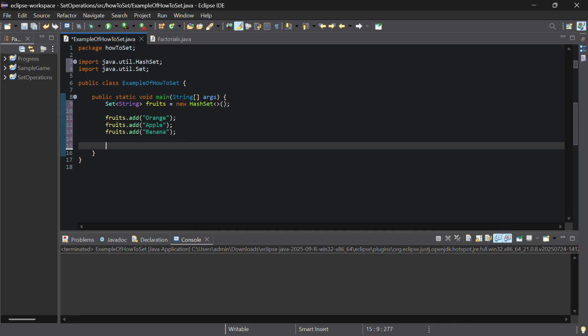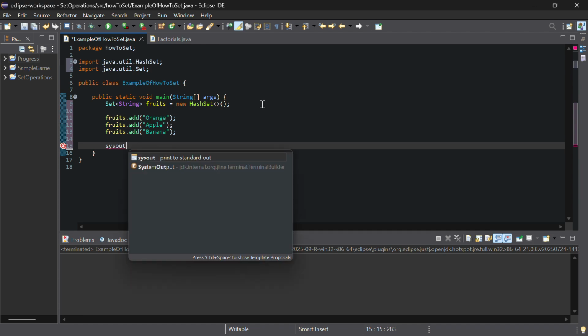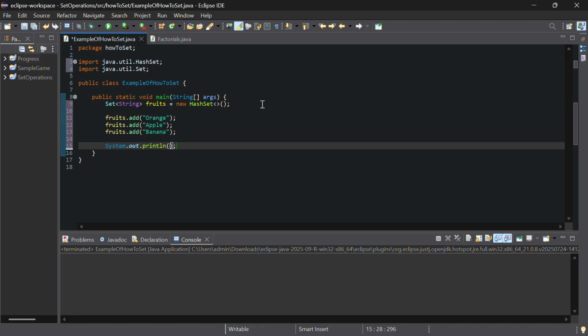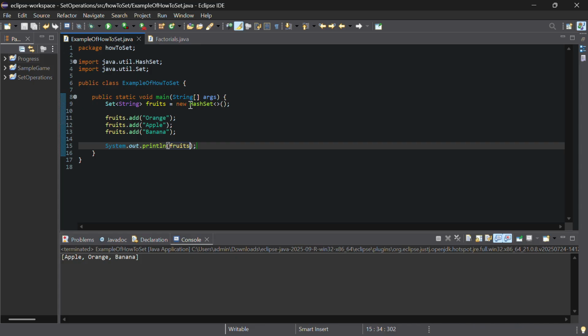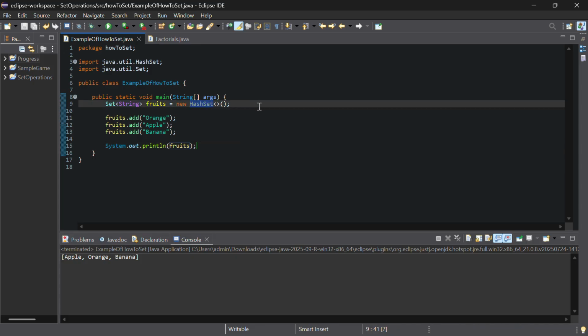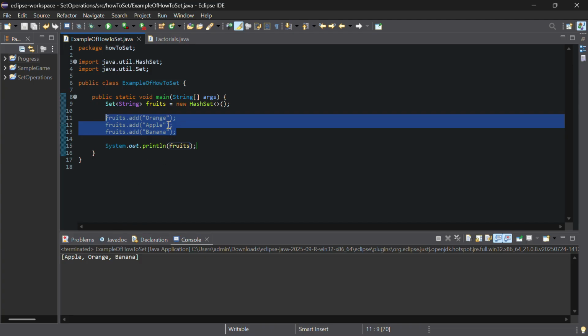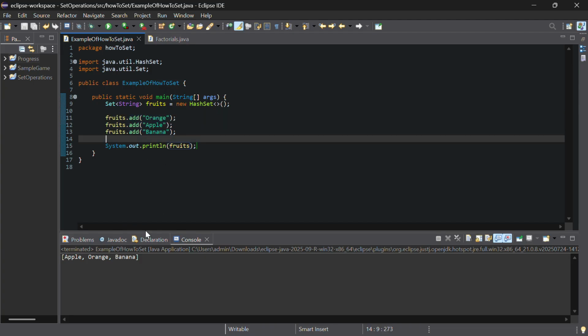To display the values, we type sysout, then hold Control and press Space, Enter. So that's how you write System.out.println in a shortcut way. Then our variable fruits, and run our program. What HashSet does is it doesn't guarantee the order of our values. Here we have orange, apple, and banana, but it displays apple, orange, and banana.